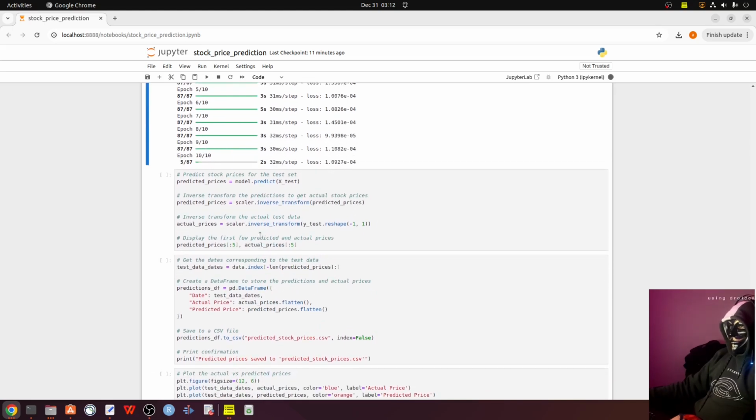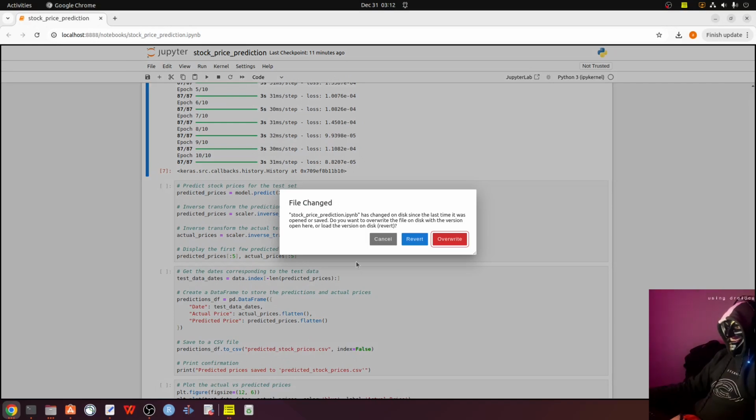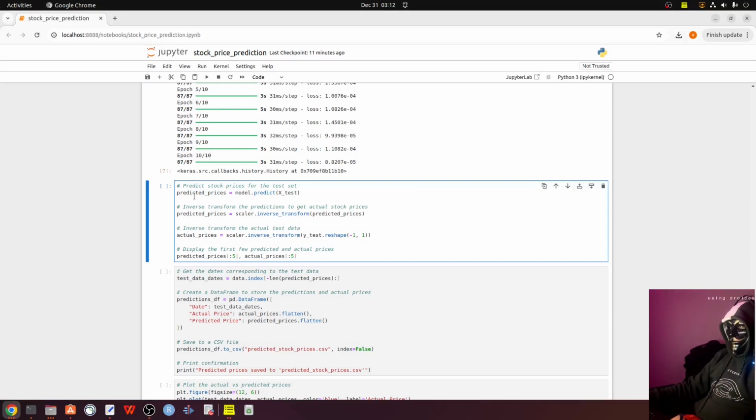Okay, once it is completed, we make the predictions. For that we are predicting the stock prices for the test set, and then we inverse transform the predictions to the actual stock prices, and also inverse transform the actual test data, and then we can display the predicted prices and the actual prices. So we use inverse transform to convert the predicted and actual prices back to the original scale.